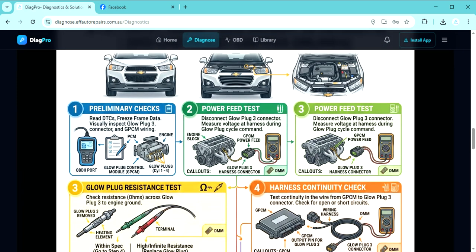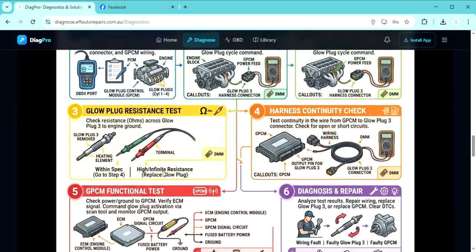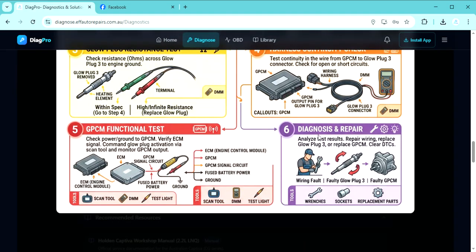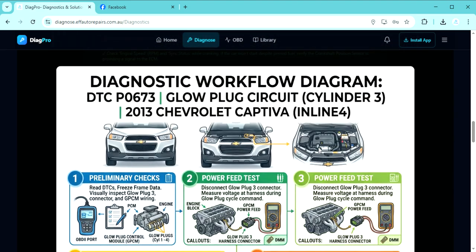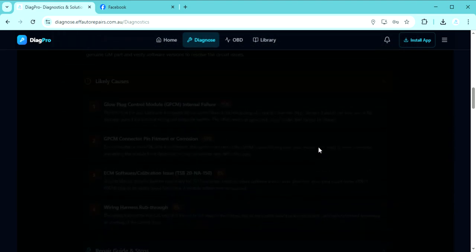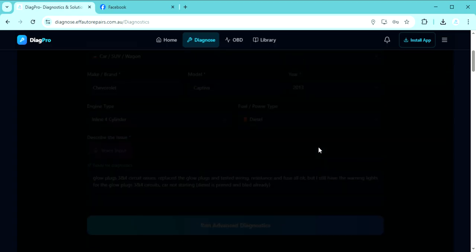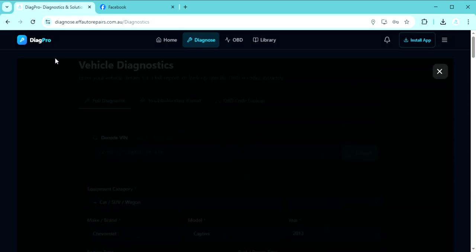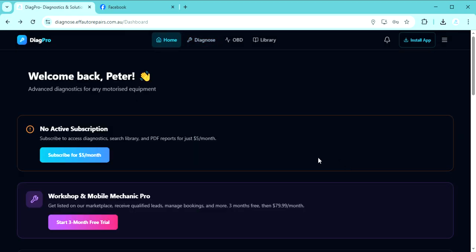These are the steps until the last step, number 6, diagnose and repair: analyze test result, repair wiring, replace glow plug 3 or replace PCM, clear the DTC. I did this, the last step is done, and the car was fixed. This is a very, very, very good feature, a beautiful feature. It's just amazing.